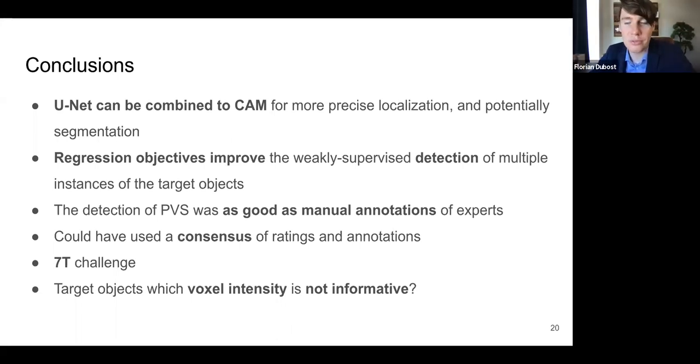There's a challenge also with 7 Tesla images where you actually see the perivascular spaces much better, but you also see many more perivascular spaces. And then this question of the continuum of the enlargement: which perivascular spaces should I count as enlarged, which shouldn't I count as enlarged? It's becoming even more prominent. So it sees perivascular spaces, but it brings new challenges.